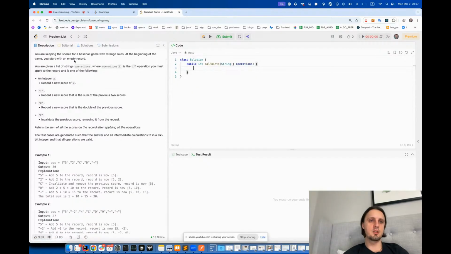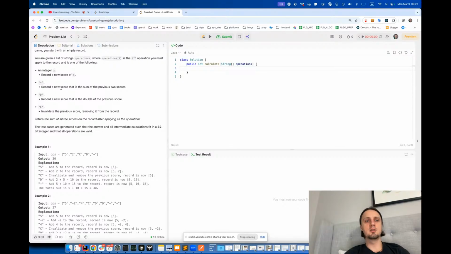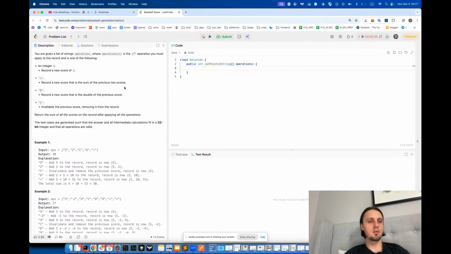You are keeping the score of a baseball game with strange rules. At the beginning of the game, you start with an empty record. You are given a list of strings, operations. Operations you must apply to the record, and each is one of the following rules. An integer x records a new score of x. Plus records a new score that is the sum of the previous two scores. D records a new score that is double the previous score. C invalidates the previous score, removing it from the record.